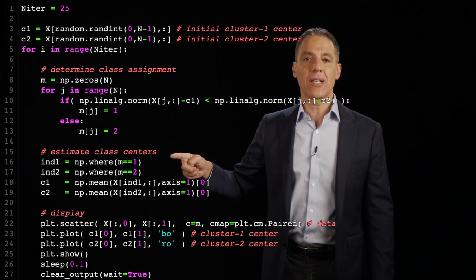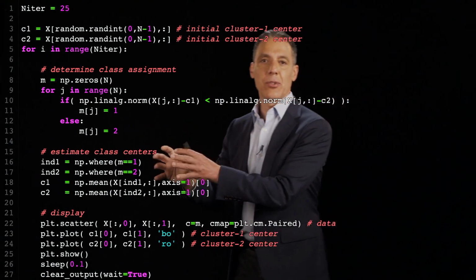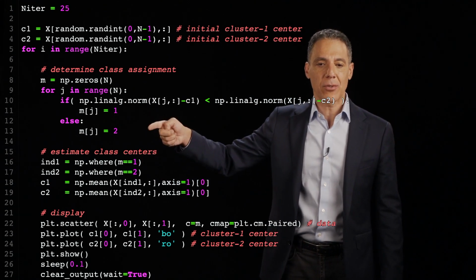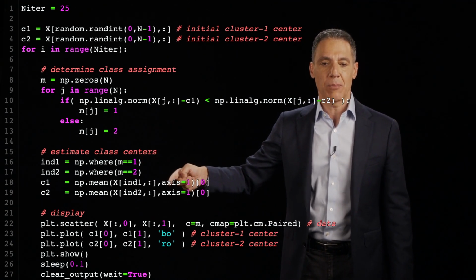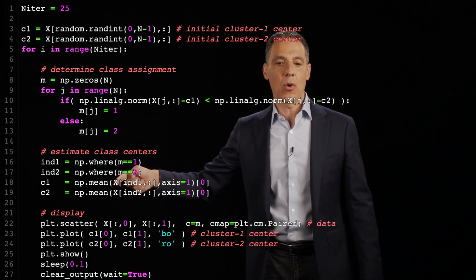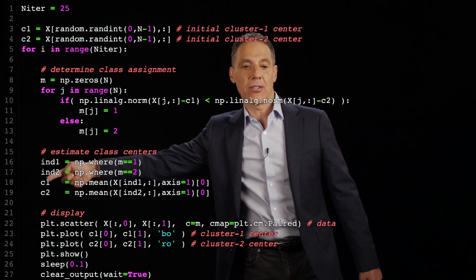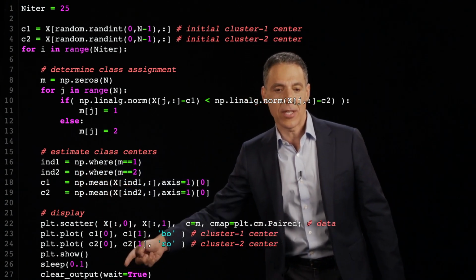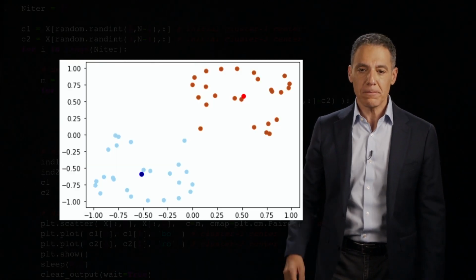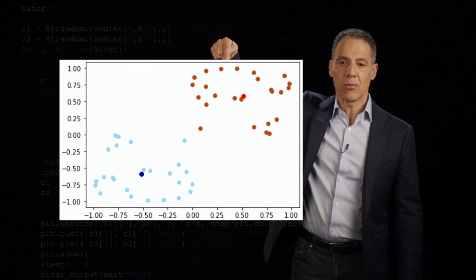Then we're going to re-estimate the cluster centers. How? Get everything that's labeled 1 and compute the center of mass. Get everything that's labeled 2, compute the center of mass. So we find all the indices in this matrix that are 1, all the indices that are 2, compute the center of mass of all those points that are labeled 1, all the points that are labeled 2. I've now got a new center, C1 and C2, visualize everything, sleep for a second, clear the display, and that's how I can do an animation. Run that over and over again. If you take that code, you'll actually see the animation, and this is where it stops right here.